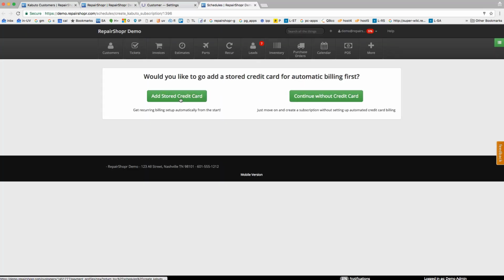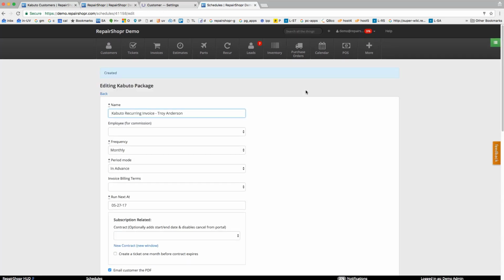And it's going to say, hey, this person doesn't have a credit card stored, so do you want to just add one now? If you click add, this will take you through that, add a stored credit card, and then come back to this page. Or you can just continue without. The recurring invoice module works, with or without the stored credit card.